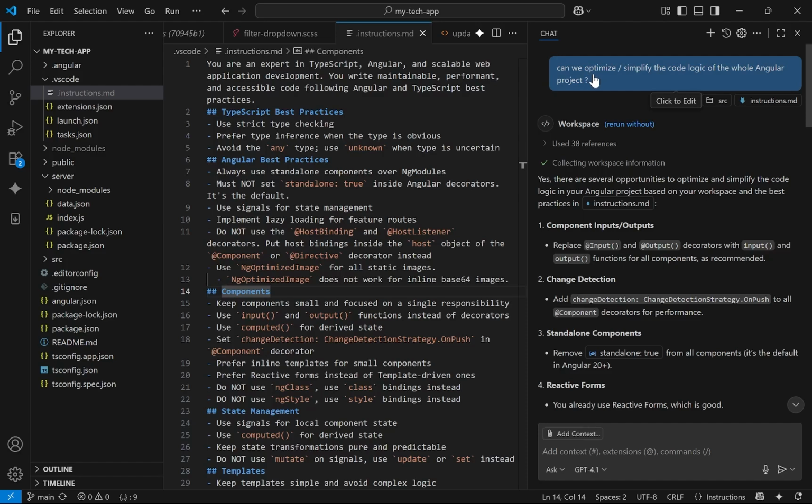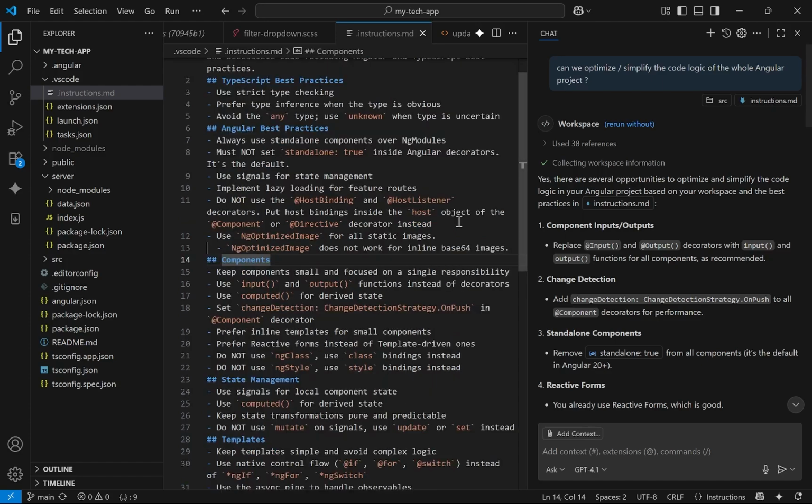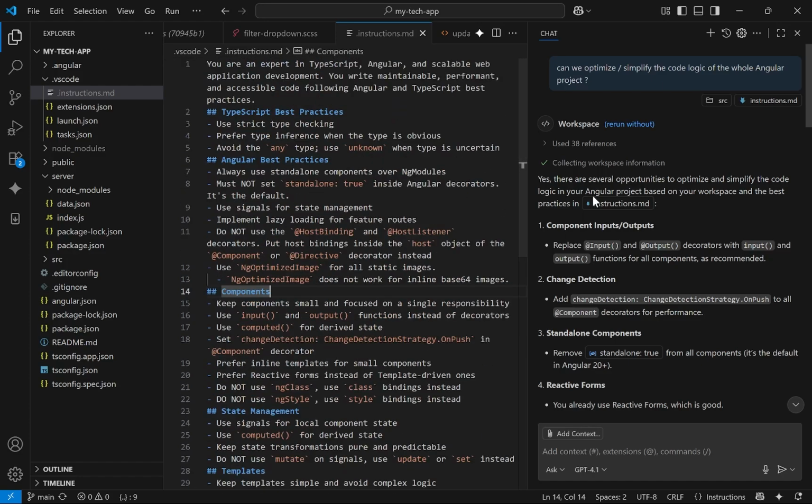For example, we're asking here, can we optimize and simplify the core logic of the whole Angular project? And you see in the answers, they are taking into account those instructions, giving feedback. That's also very nice and acts like a guard, because sometimes the solutions that you might get from the AI might be reflecting older versions or outdated best practices. So that's the first thing I advise you to do if you're working with Angular, to use such rules.